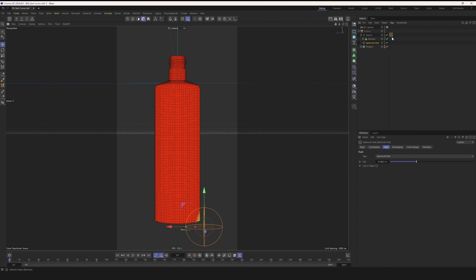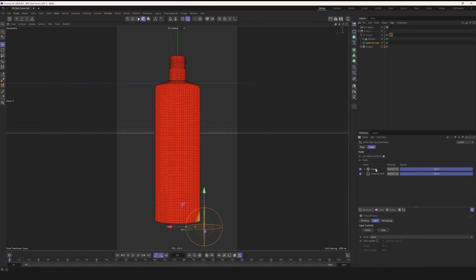Let me go here and create a Freeze modifier, which acts as a solver, I would say, and place it after my spherical field. And the spherical field I want to switch to Add mode. Right now if we go to the Freeze modifier and switch from mode None, which is just the default parameter, to Grow, because we want to control growth, and change the FX strength from 100 to 50%.